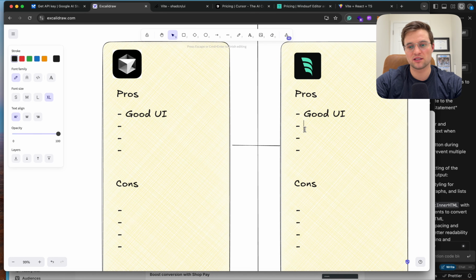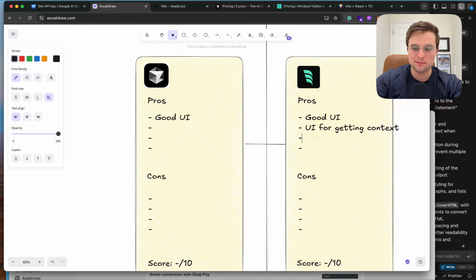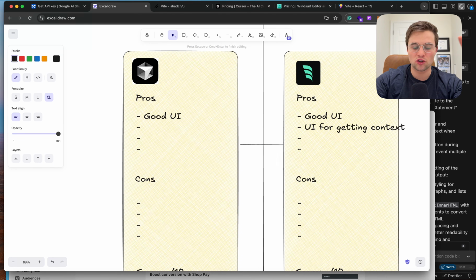They seem pretty slim. I will say, having used Windsurf for a few weeks now, I feel like their UI for getting context is a little better. I don't know if it's just the UI, but it seems like it is a little bit better at finding code and looking at all the directories and files before it starts coding.